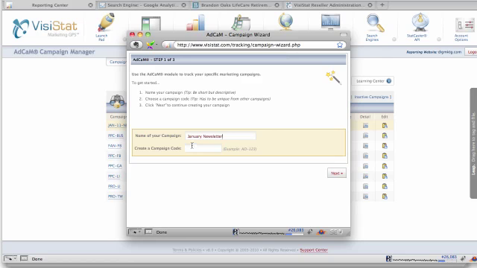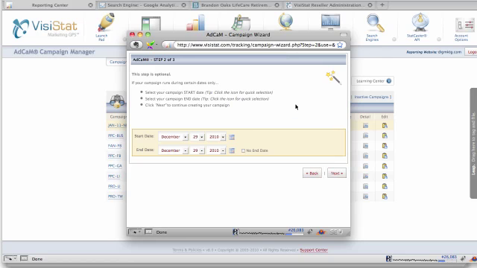Then it's asking for us to create a campaign code. So I'm going to call it JAN11-News. I click Next. Now, on this page, very important, click the No End Date box so that your campaign doesn't stop unless you want to define an end date. Next.